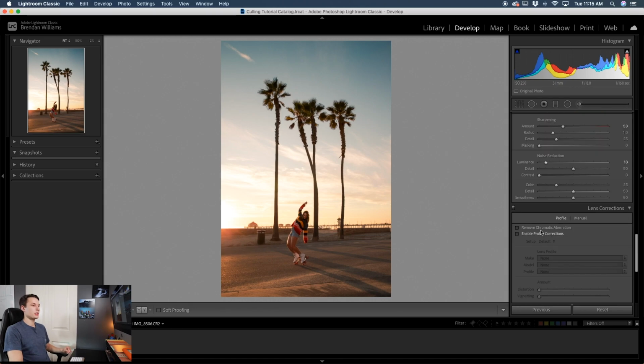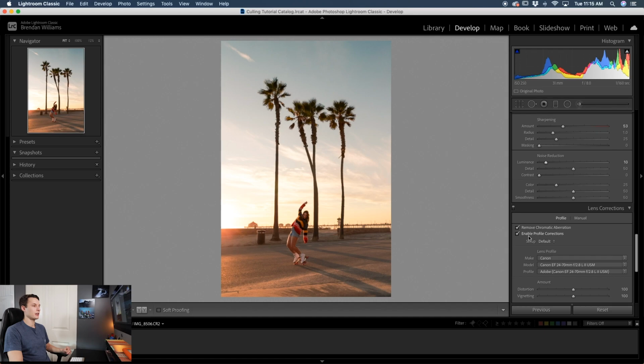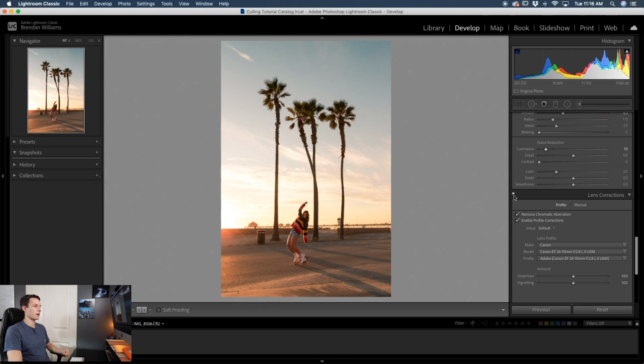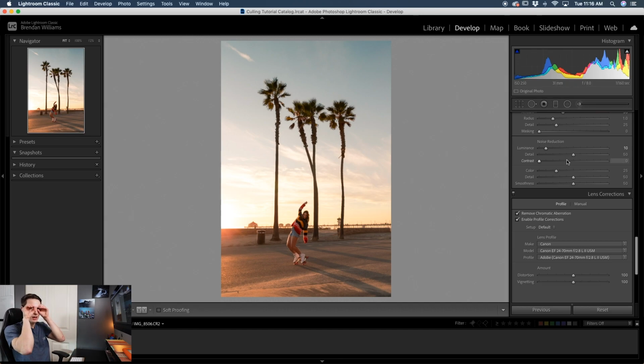With the lens corrections, I'll click on both of these options to remove chromatic aberration and enable profile corrections, which gets rid of any of the weird distortion or lens vignetting from your photo. Turning that on and off, it does make a pretty nice difference to get rid of that vignetting and gives a more realistic look to our image as if you're actually there because your eyeballs don't have vignettes.